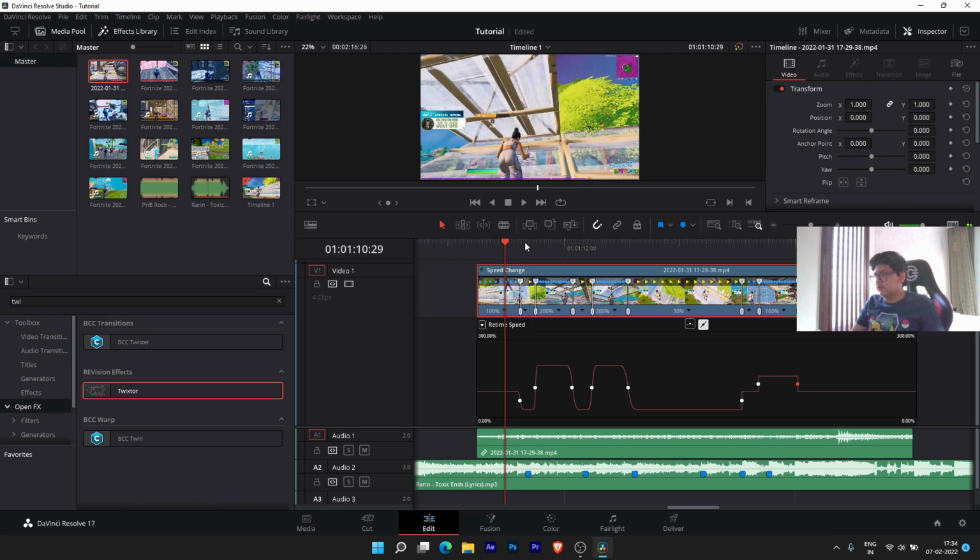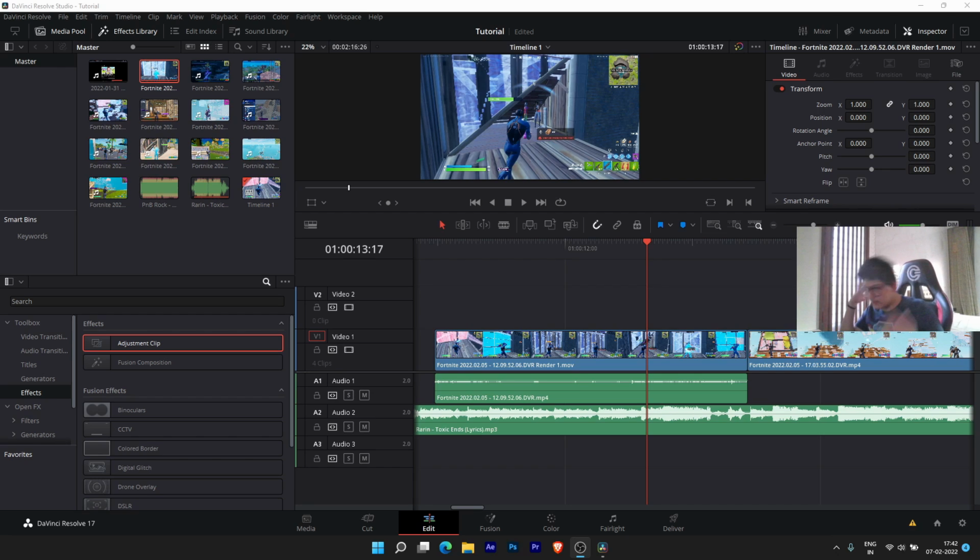So, this was the basic tutorial. This seems a bit faster, but no problem. You just need to adjust it to your clip. So now let's step into the fusion.